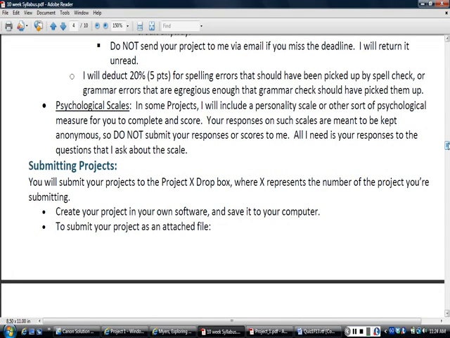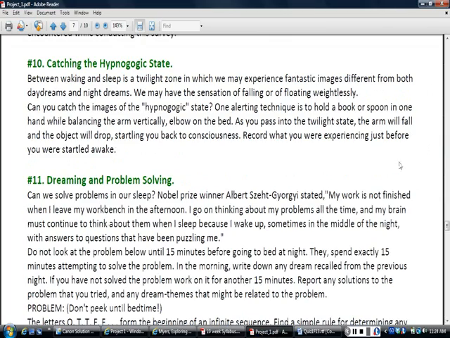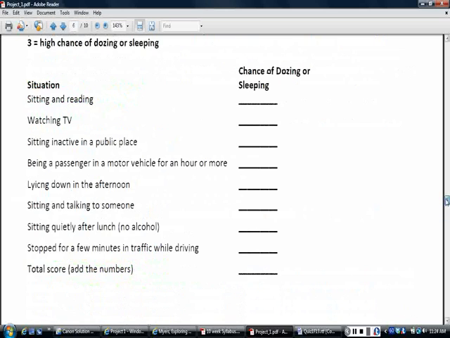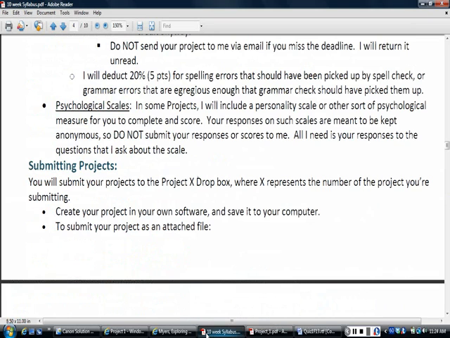I reiterated here that for the psychological scales, anything like the ones that you saw on this list, like the drug abuse scale, the sleepiness scale, these are what we call scales or surveys. I do not want to see answers to those. It's actually considered an invasion of privacy for you to show me the actual answers. They're supposed to be anonymous, so don't show those to me.